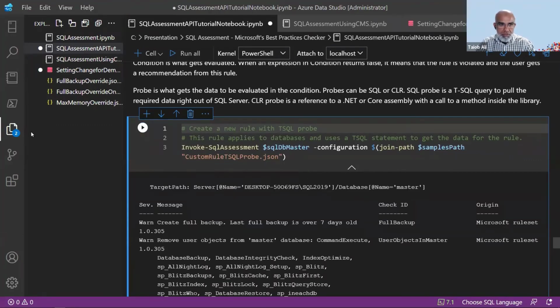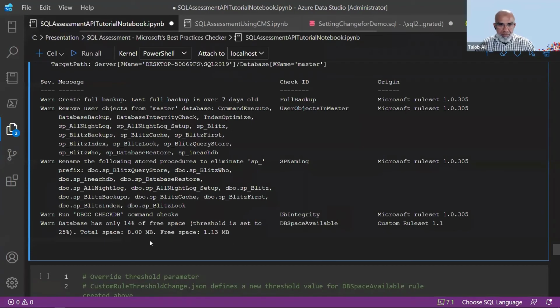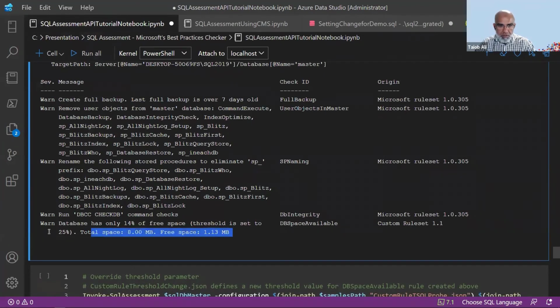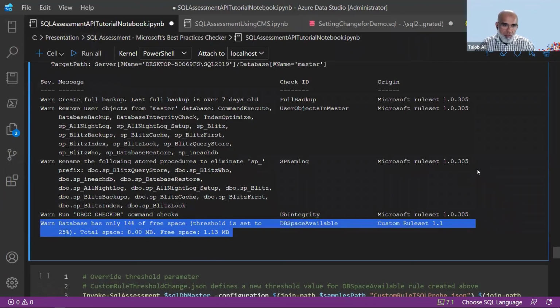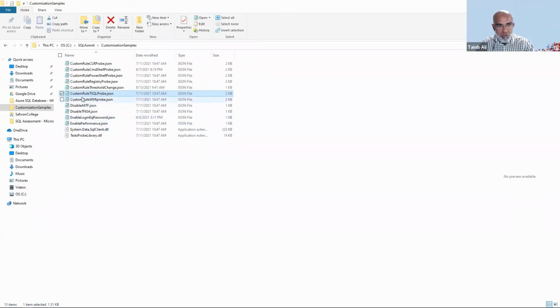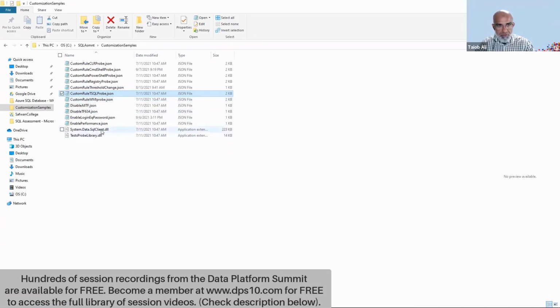Now, once we run this, it is telling me that one of my files only has 14% of free space, but the rule that I wrote is asking for 25%. And I can also customize or override the threshold of my own rules that I wrote, right? So this is my T-SQL probe.